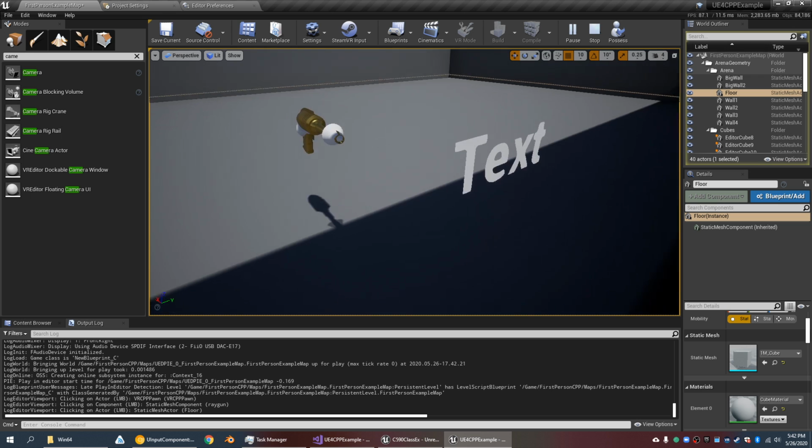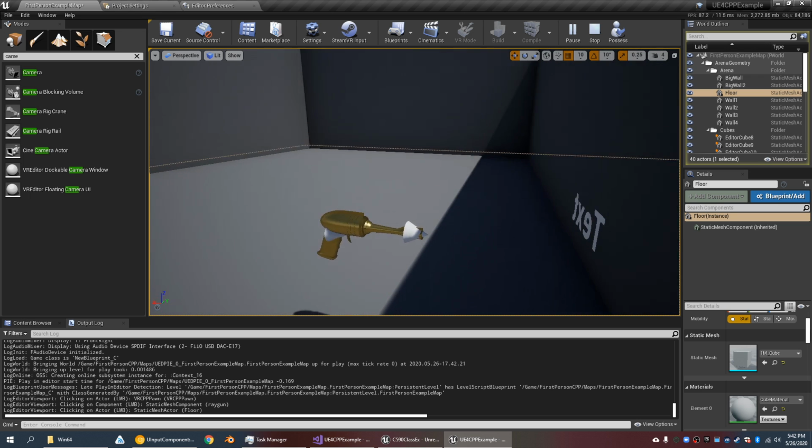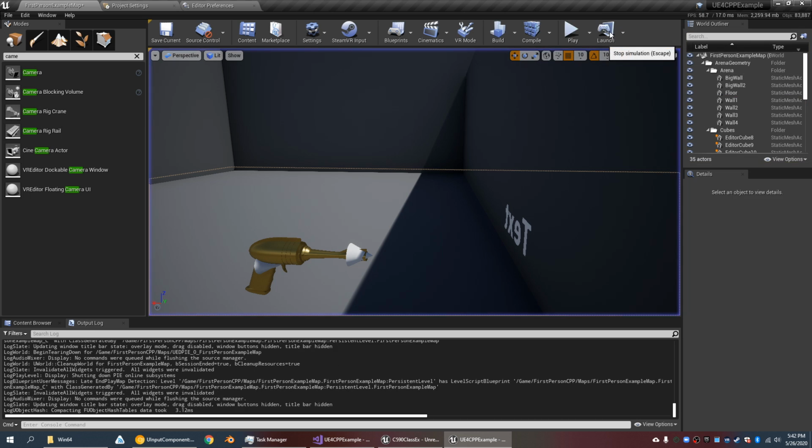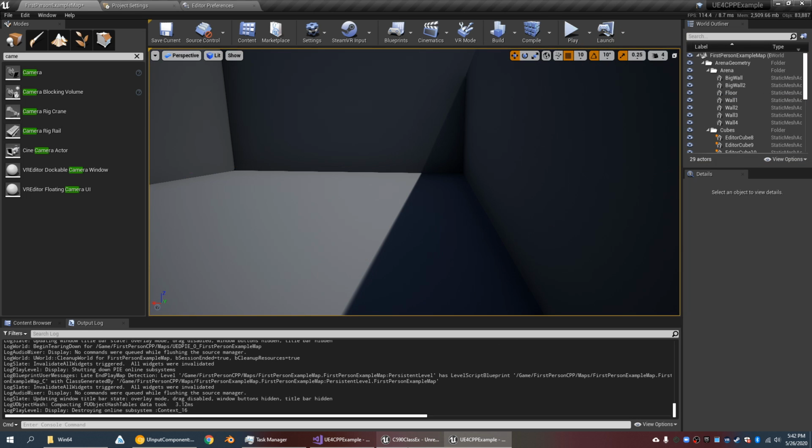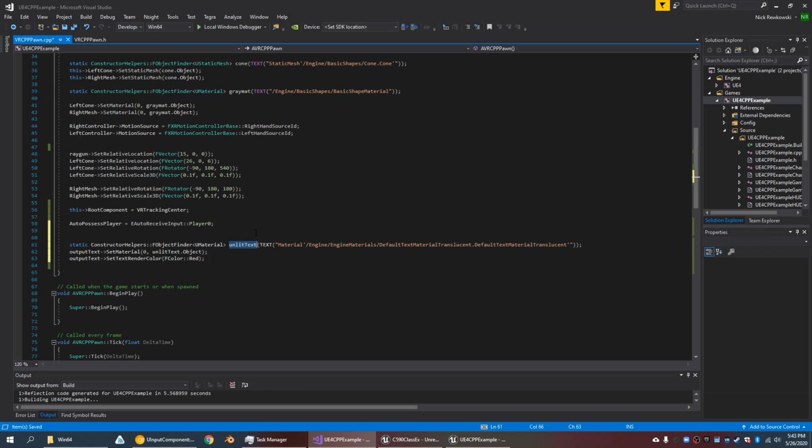It didn't turn that dark, I guess. Maybe it's because I'm... Oh god, I didn't mean to do that. Anyway, I want it to be unlit, so I want it to not be affected by shadows at all.